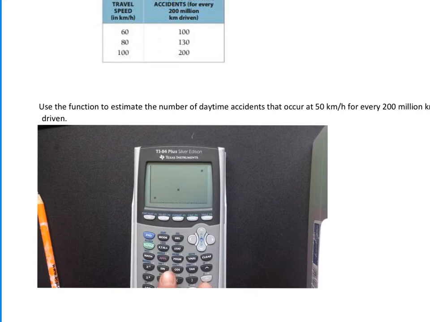Notice how this data kind of has a quadratic shape to it. We don't have very many data points to work with in this example, but we're told in the problem to try to fit a quadratic function to this data. So now our next step is to go to Stat. Now we're going to go over to Calculate.